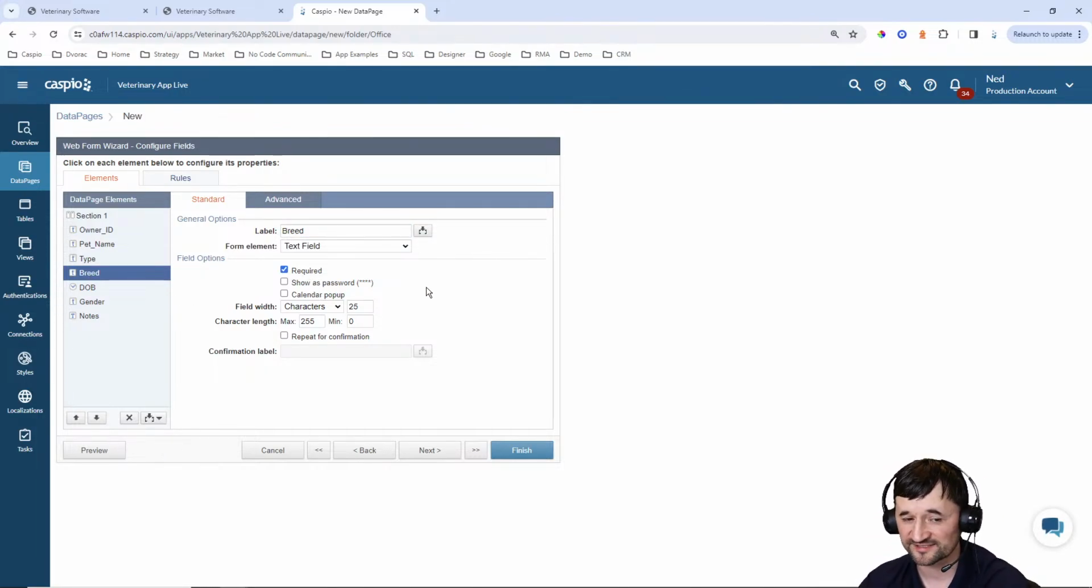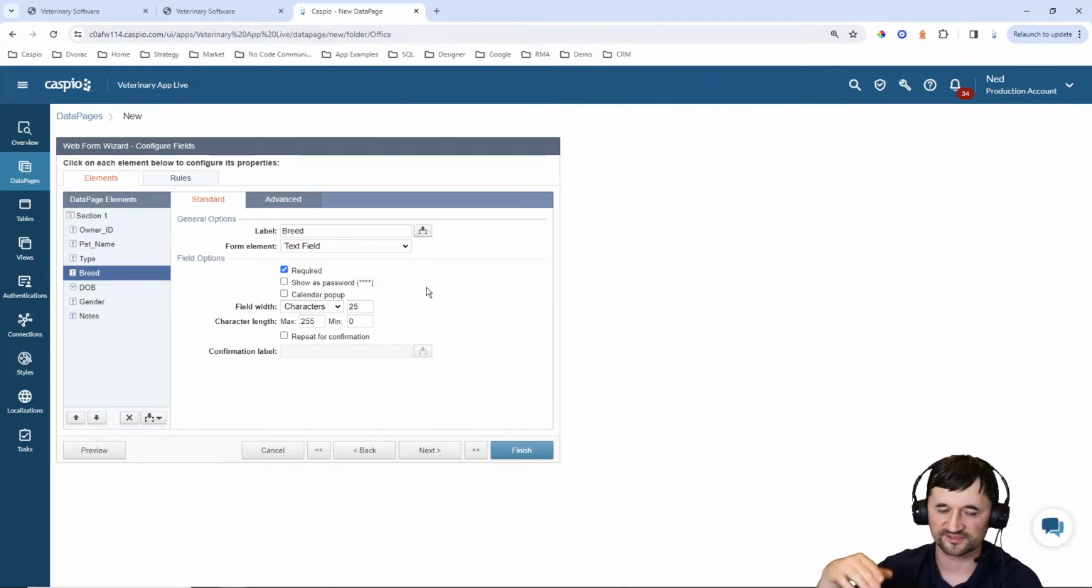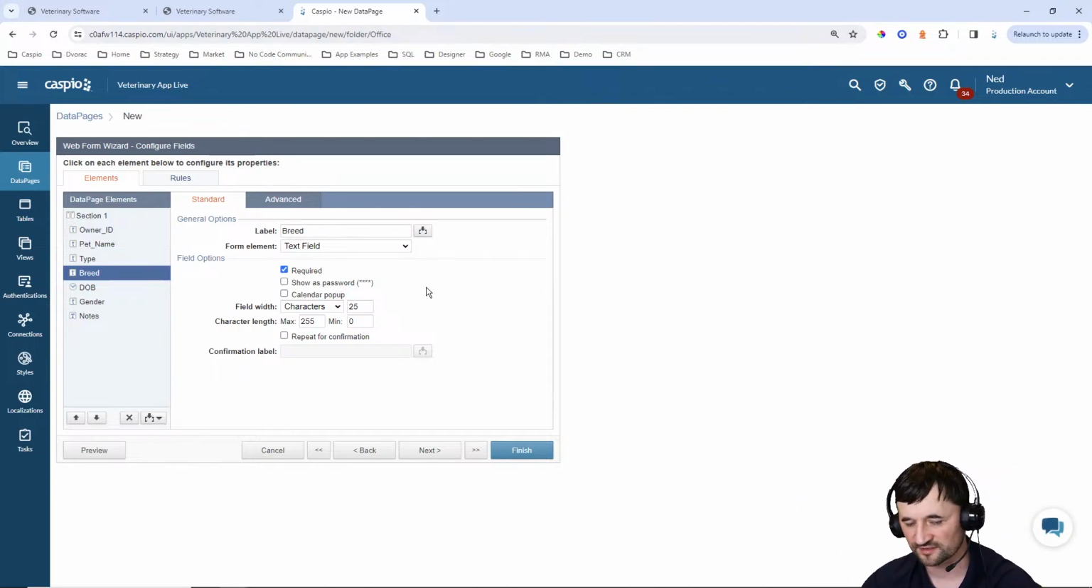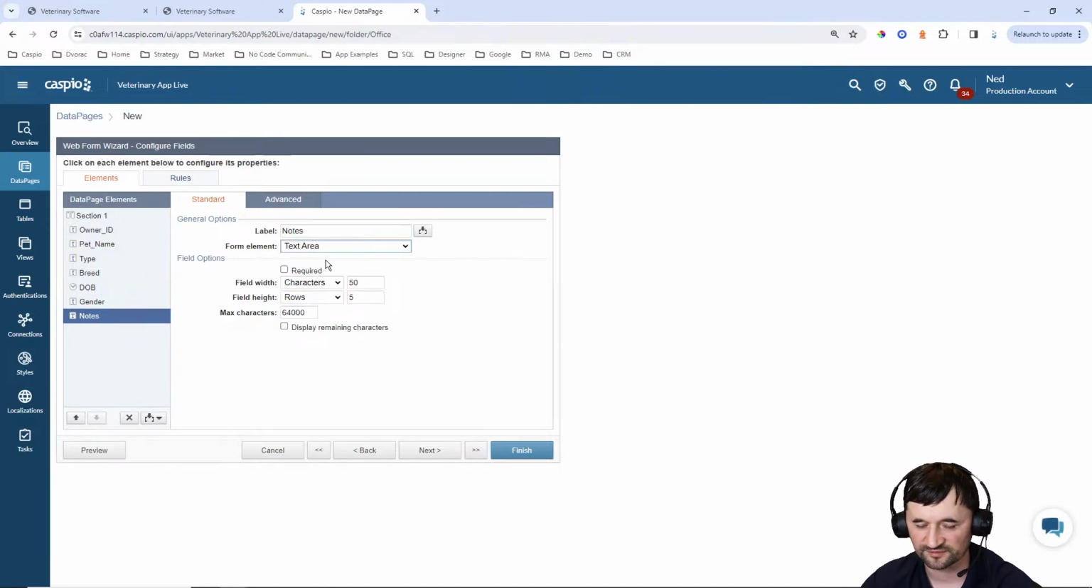Breed can also be a drop-down. You could also do a cascading drop-down. So if you select a cat, you have different breeds for cats. If you select dog, you have different breeds for dogs, like German Shepherd, Doberman, things like that. Date of birth, required. Gender, required. And notes, text area, we can keep that optional.